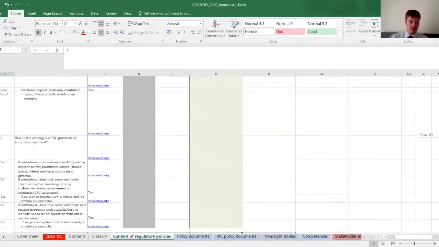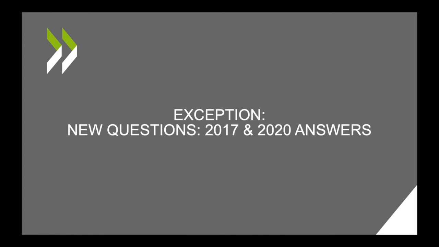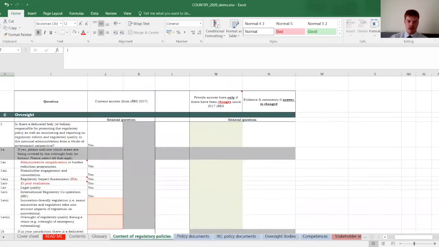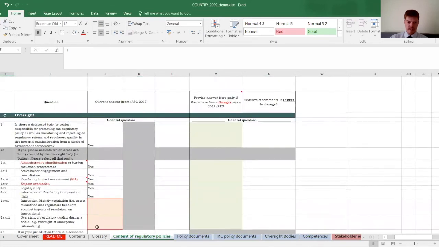Another important exception relates to a relatively small number of questions that are new that we also require an answer for 2017 from. These questions are highlighted with a red box, where ordinarily you would have your current answer from the iREG 2017 here. So for example, here in question 1C1, AVII and AVIII. So A7 and A8 here.